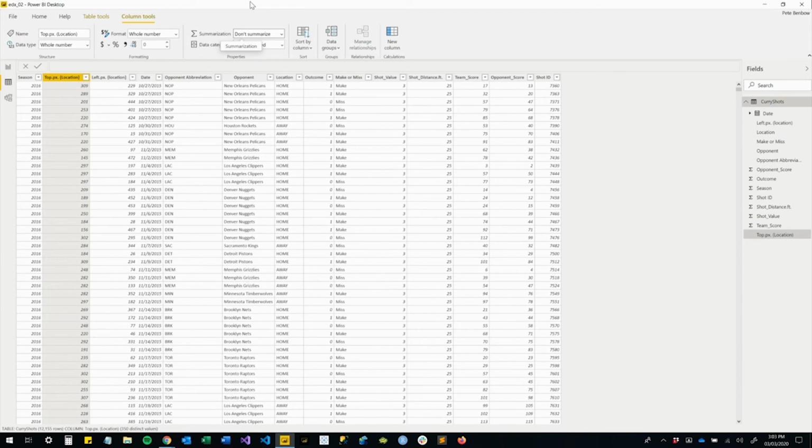Changing this setting is going to tell Power BI Desktop to not automatically aggregate these fields anytime we add them to a new visual, because these fields are not designed to be aggregated. They're just coordinates, and summing or averaging them would not make any sense and would definitely mess up our visualizations.